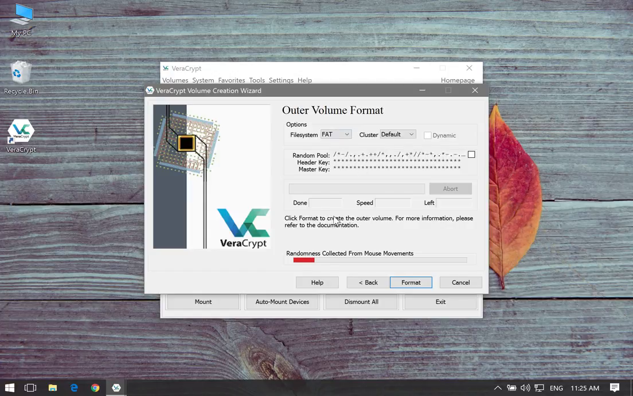And then it will give you this really interesting screen. Basically, what you have to do is move the mouse around the screen till this progress bar turns green. To cut a long story short, this is a way in which Veracrypt makes sure that the way it is encrypting your partition is secure enough. So the more it turns green, obviously, the better the encryption is.